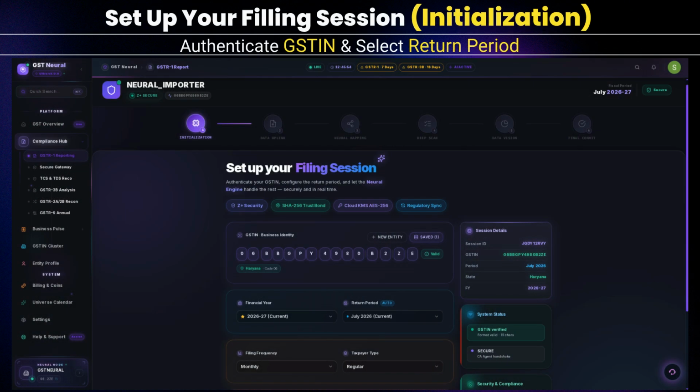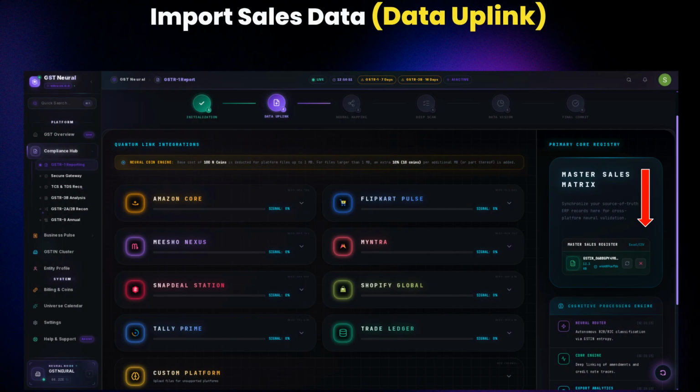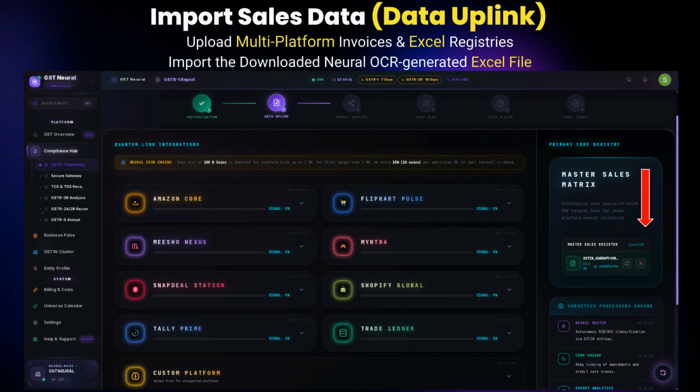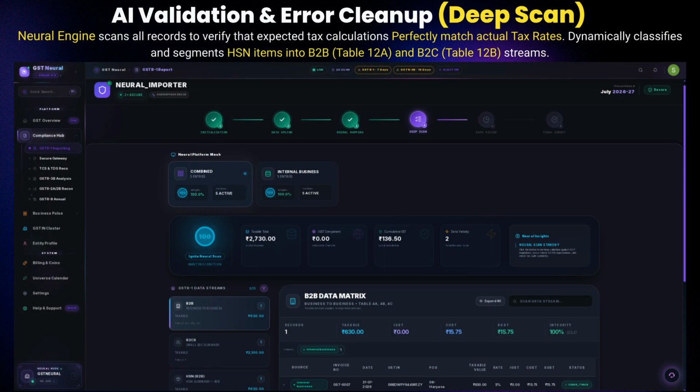To start your filing session, initialize the process by authenticating your GSTIN and selecting the appropriate return period. Next, use the Data Uplink to import multi-platform invoices and your OCR-generated Excel registries, bringing all your sales data into the platform. The Deep Scan feature performs AI validation and error cleanup. It verifies tax calculations against actual rates and segments HSN items into the correct B2B or B2C tables.